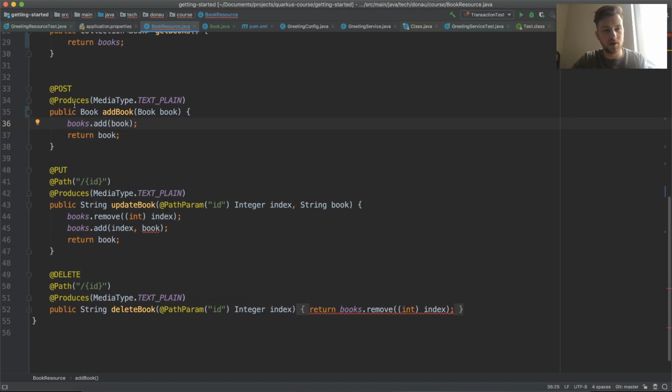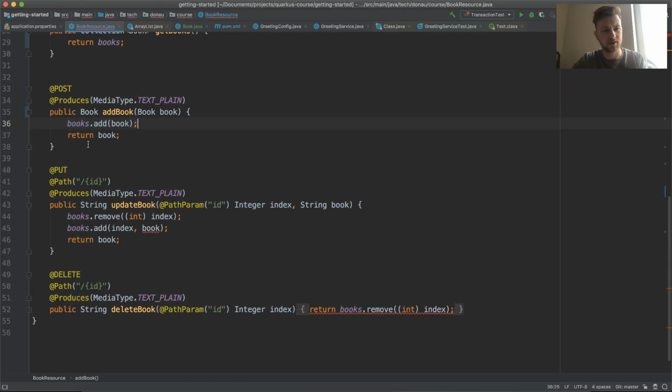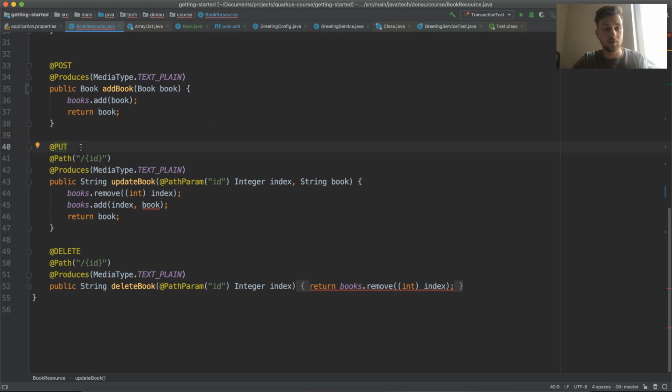So here in the post method we just add a book and return the book back. I think, can we? No, we can't. Okay, so like this. We also have a put, which will work the same way. We still need an index, but here we'll have a book in our case. So we'll remove the book by the index, add a book, and return the book back, like this. Everything's super easy and simple.